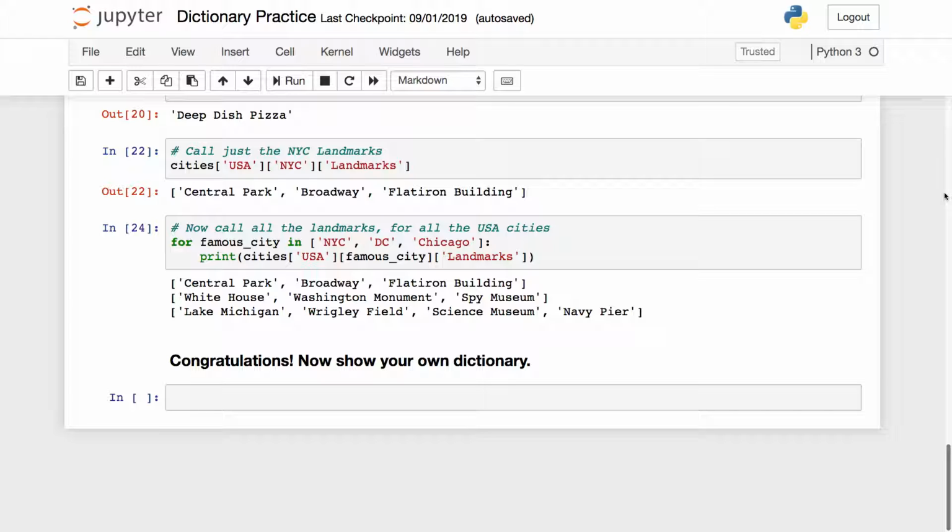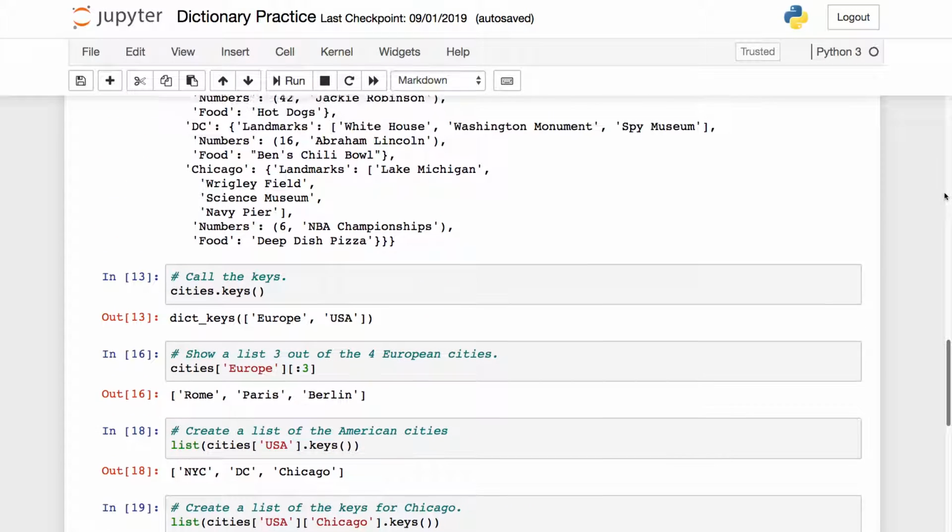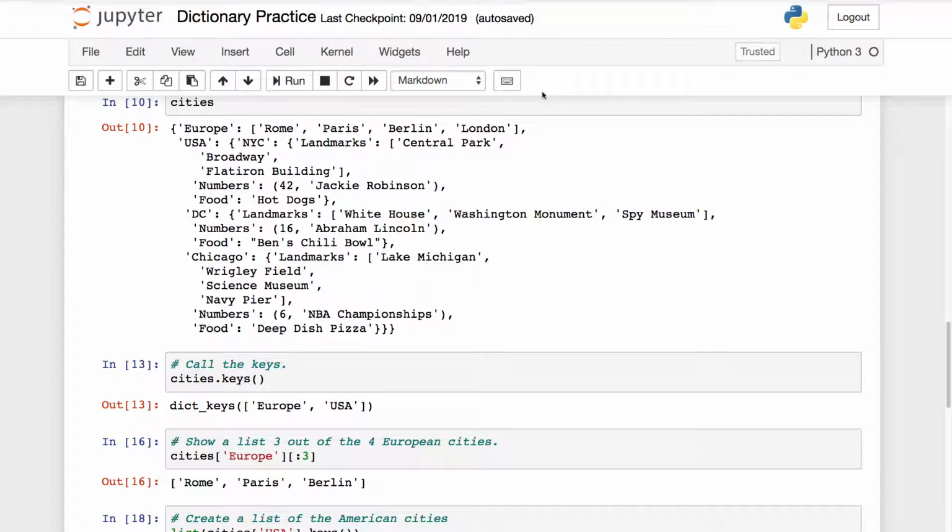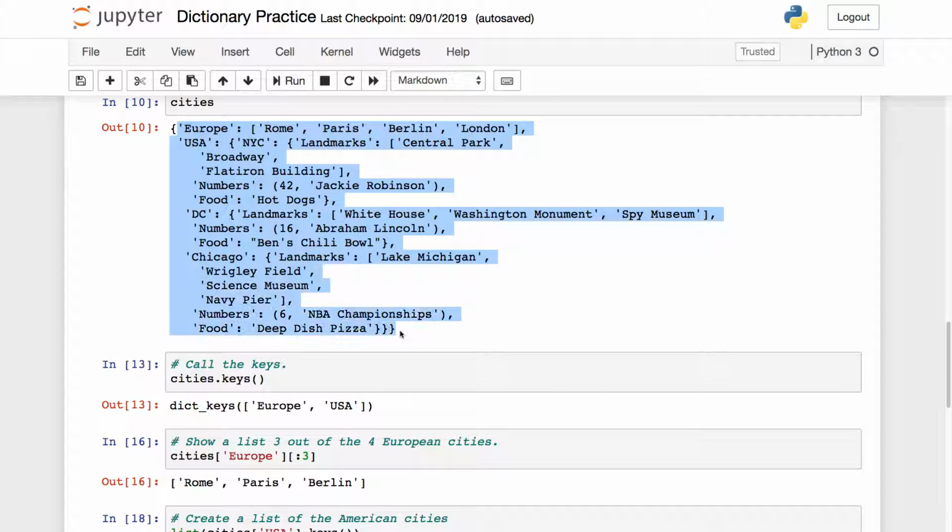So the next task is to build out your own dictionary similar to this. Let's take 15 minutes for that. When you're done, post something like this into Slack so we can see what you've built out. Use this notebook as a template. Go for it.